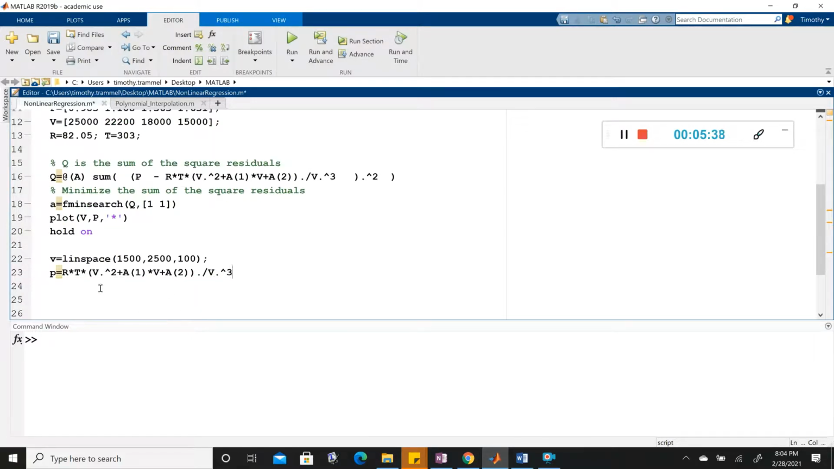There we go. And just to edit it so that it's using the correct v here, I'm going to switch these all to lowercase v's. And also so that it's not using a, the variable, but a, the result from fminsearch, I need to switch the big A's to lowercase a's. All right, and we have enough now to plot lowercase v, lowercase p, and let's give it a run.